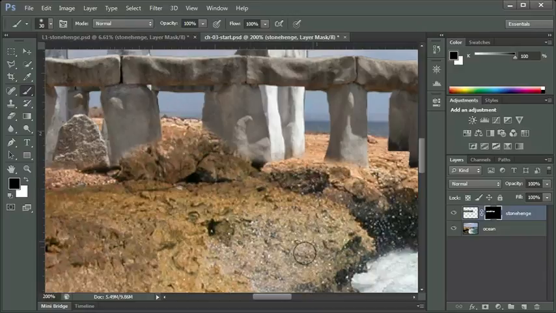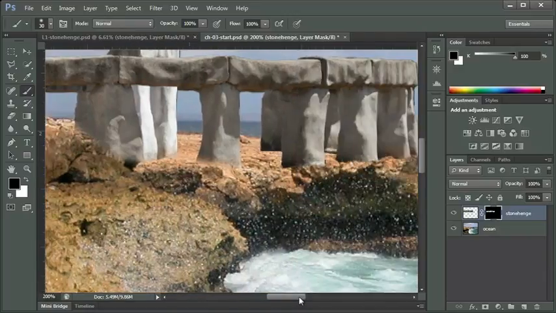So again, I'm going to just click and drag. So I'm working with a black brush right now. And basically, masks work with black and white, or shades in between. So if I were to change this to a white brush by clicking my swap tool or pressing the letter X on my keyboard, I could click and bring back the Stonehenge.